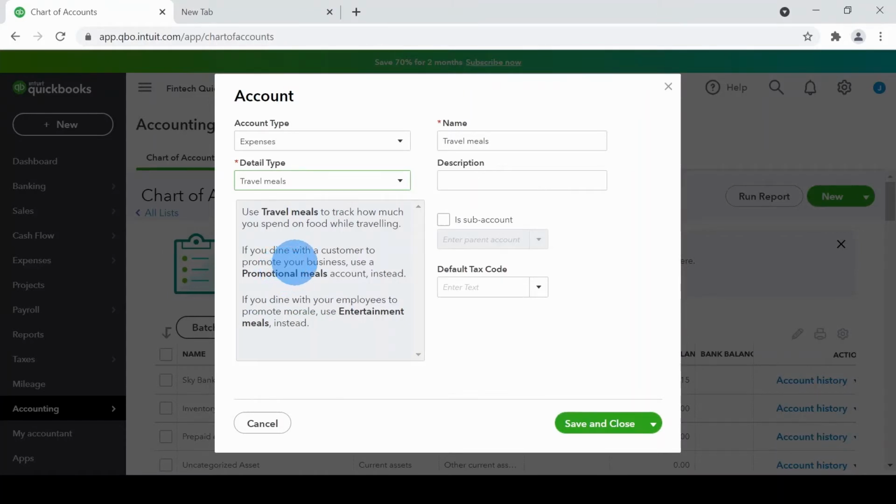Now, you know, all these different kinds of meals accounts are showing up. If you see, the detail type has travel meals, the name also exactly the same has been put over here. Let's read this description. Use travel meals to track how much you spent on food while traveling. So basically that's the whole purpose of this specific account that we create. If you dine with a customer to promote your business, use a promotional meals account instead. If you dine with your employees to promote morale, use entertainment meals instead. So it has a meaningful explanation of what kind of transactions we should record in this travel meals.